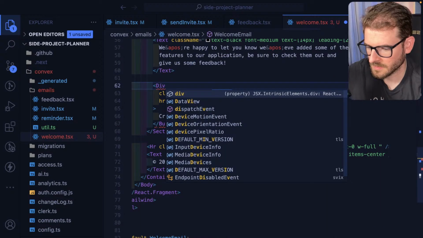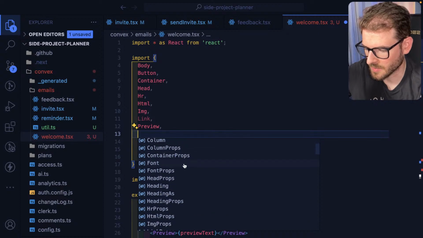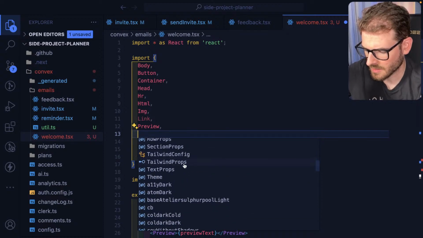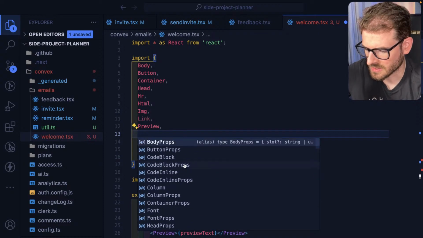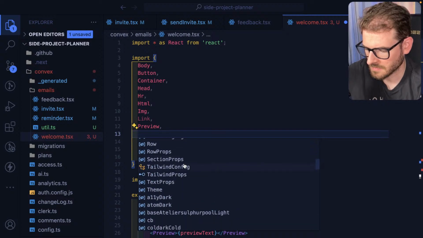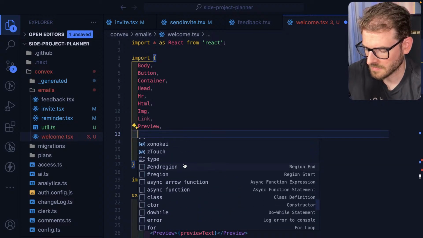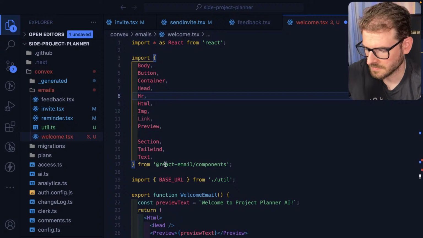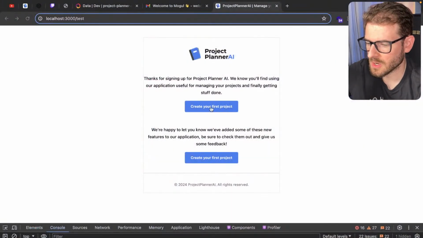What other things do we get from React email? Sorry, I haven't really used React email that much before. So what do you get access to? You get sections. Guess I should go to the docs.